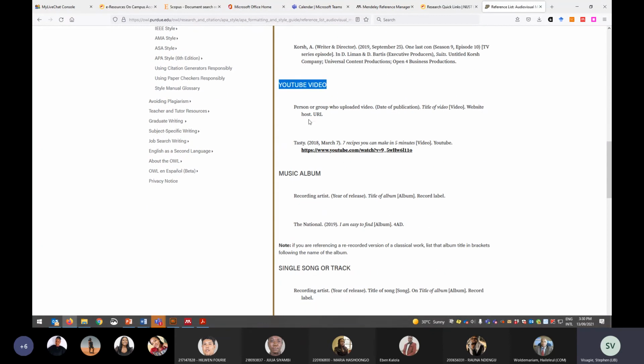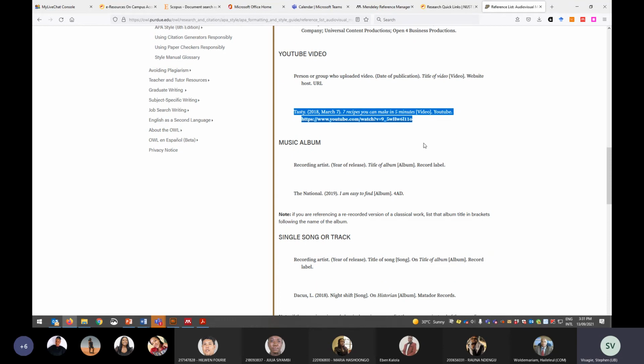I look down, and then what it does, it gives me a construction. It explains how that reference is constructed. So it starts off with the person or group who uploaded the video. In brackets, the date of publication, the title of the video in italics, in square brackets you put video, and then the website host and the URL. And then they give you an example. So using this information, your source that is a YouTube video, you follow the same structure and information, and if your YouTube reference looks like this YouTube reference, then there's a good chance you've gotten it right.